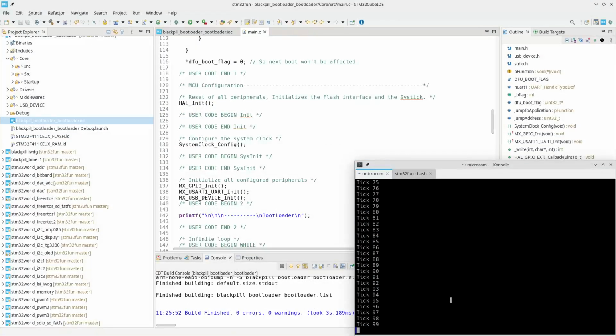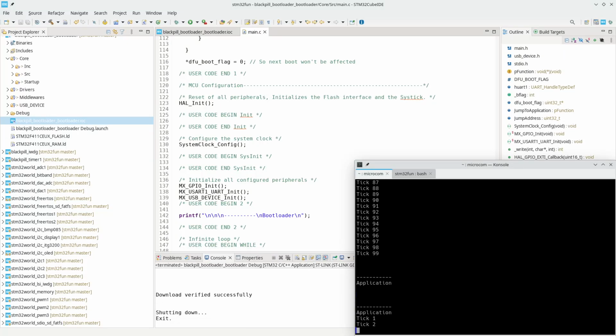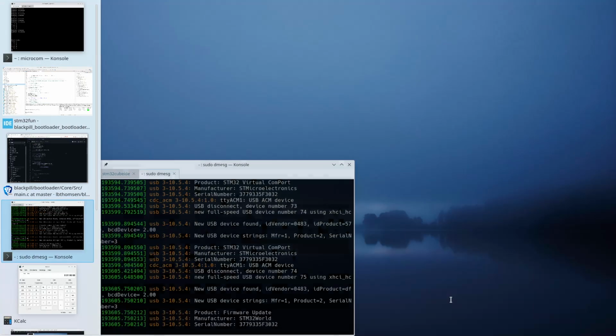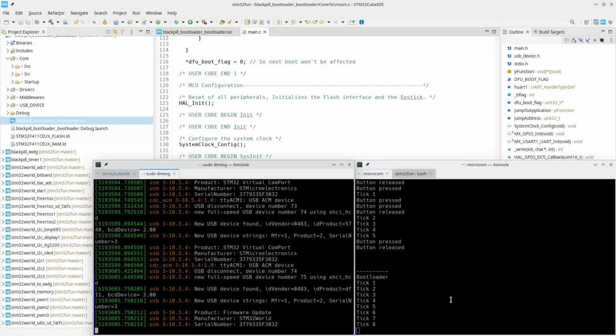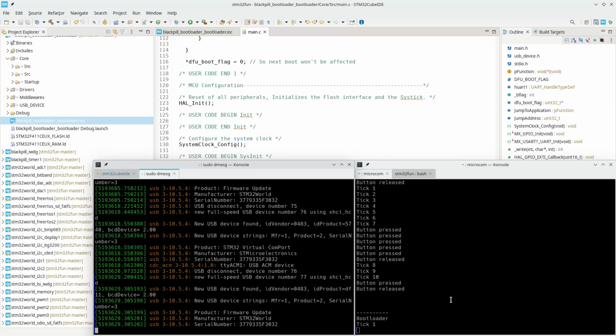Now, it should actually end up in the application because that's it. When the bootloader is running, it will jump straight up to the application. But if we press the user button for 1 second, there, it will go into the bootloader. While we're at here, let's look at the USB. So now we are in a firmware update mode. If we click the button in here, it goes straight into the application and becomes a COM port. If I click and hold for 1 second, oh, it goes into the bootloader.